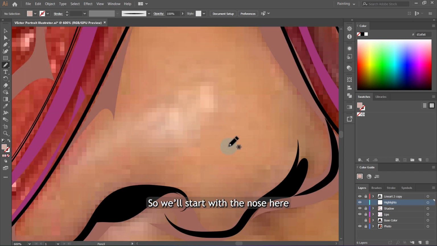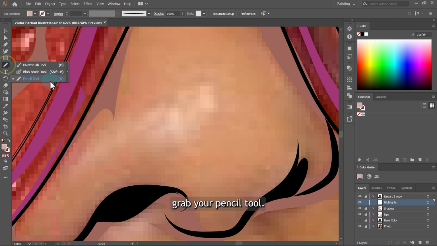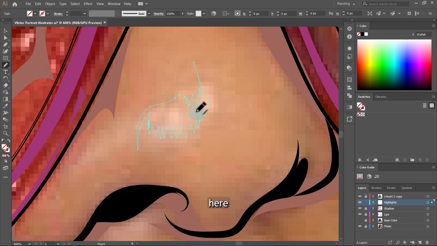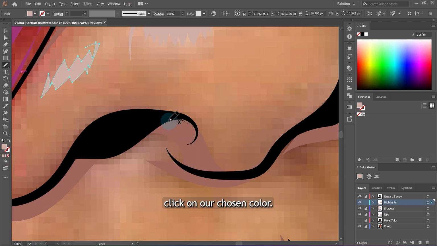So we will start with the nose here with our highlight color selected on the fill tool here. Grab your pencil tool. Let's draw, guys. Let's draw the highlights directly here. You can click on this color. There are some here. Click on our chosen color. We have to draw this one's also under the nose.